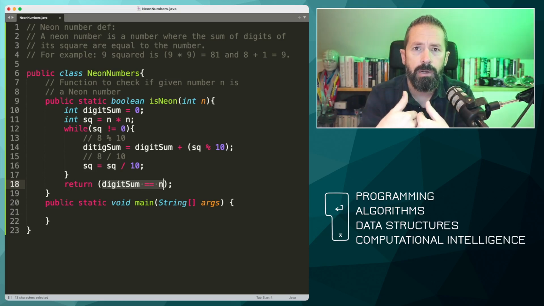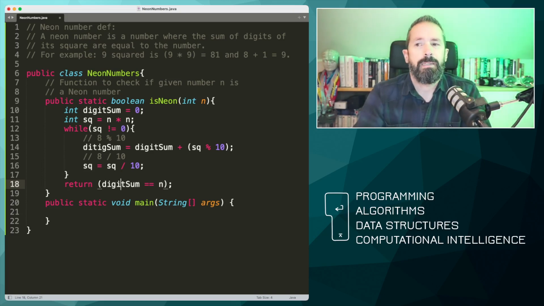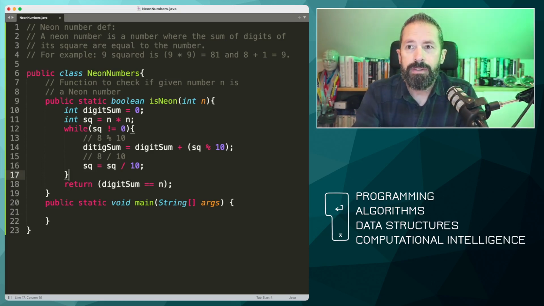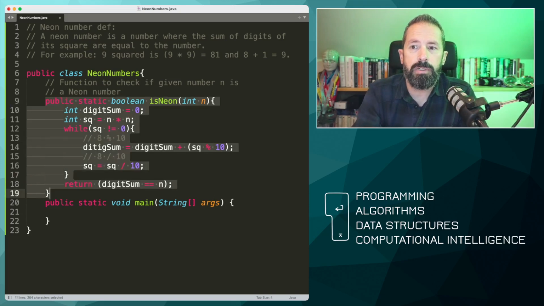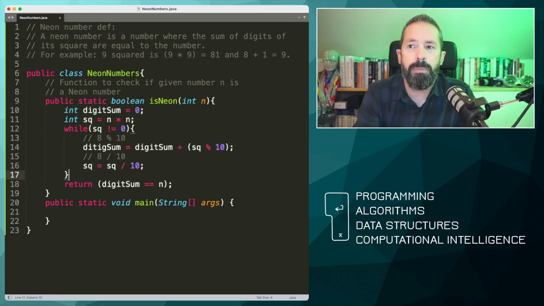We can just return the result of a Boolean expression that will give us the answer that we want. Okay. So hopefully that makes sense. That's the function. That's the complete function. It's nice and simple. Now, why does this sort of question come up in programming?